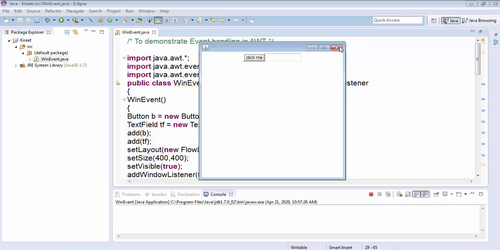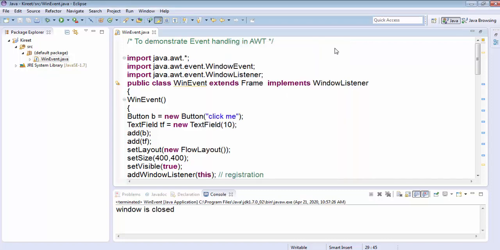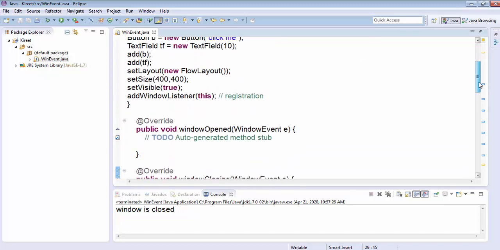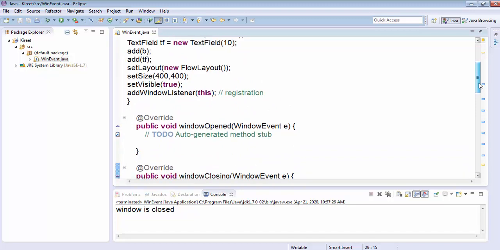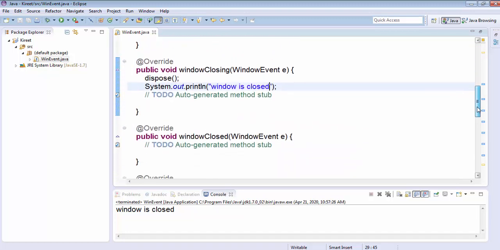So we have created an event for this close button. Now we'll click on this close button and see what happens. As soon as I click the close button, it is closed, and whatever I have written has been displayed on the screen: window is closed. It means a window event has been successfully generated by this window listener. We registered this listener to this particular frame, and a callback function, that is the window event. This is basically a callback function.